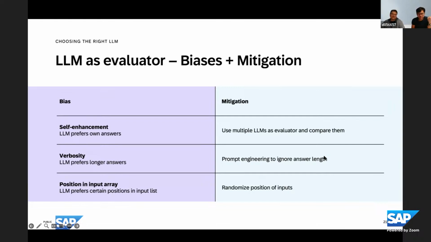The second is verbosity bias, which means that the LLM prefers longer answers over shorter answers. And we use prompt engineering to mitigate this by saying, don't care about the length of the answer, just focus on the quality of the answer.